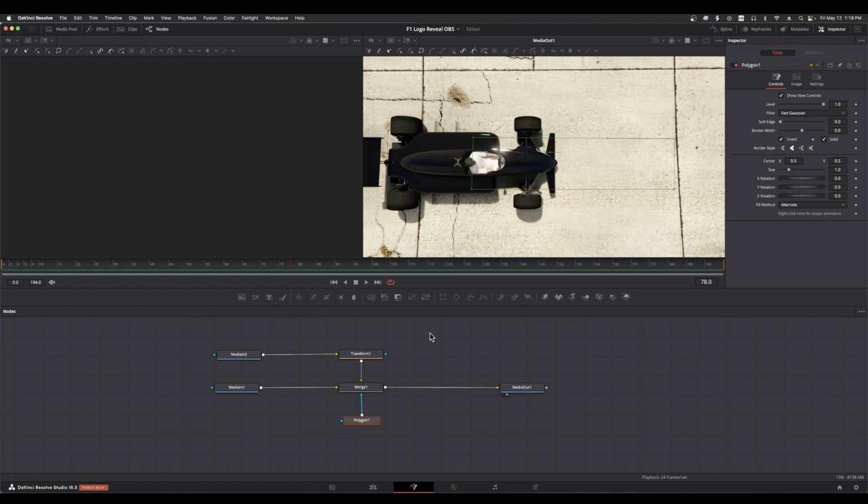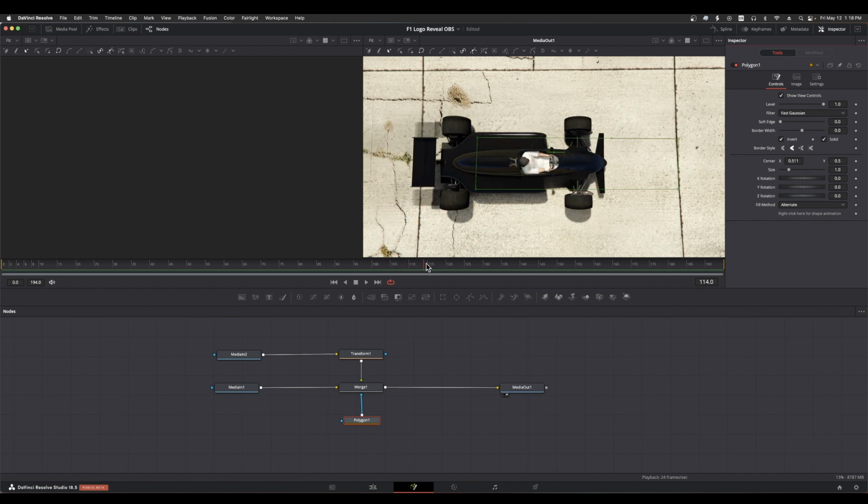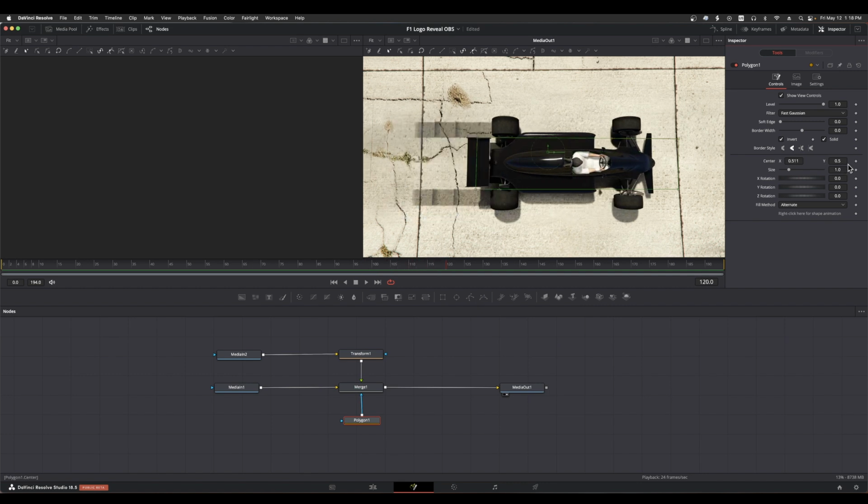What we are going to do is animate the position of the mask. Because if you notice when I change its position, it starts to reveal our logo, and that's what we want it to do. So let's move our playhead up until we see the car move into position where it would start showing the logo. I'm going to set a keyframe here. This is our X and Y position for the mask. I'm going to keyframe that right here.